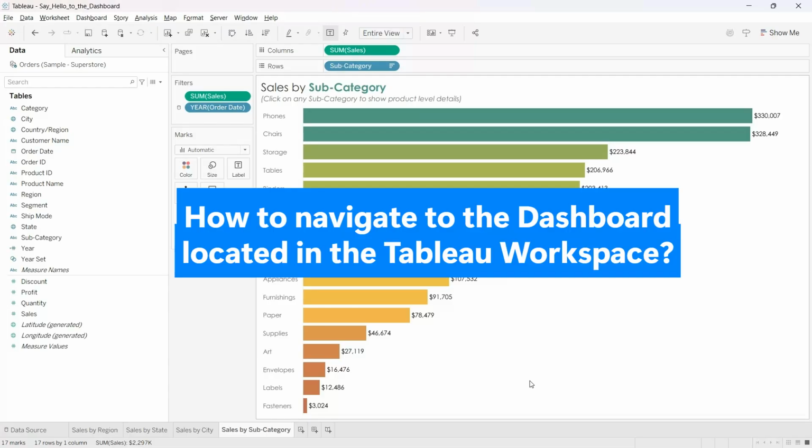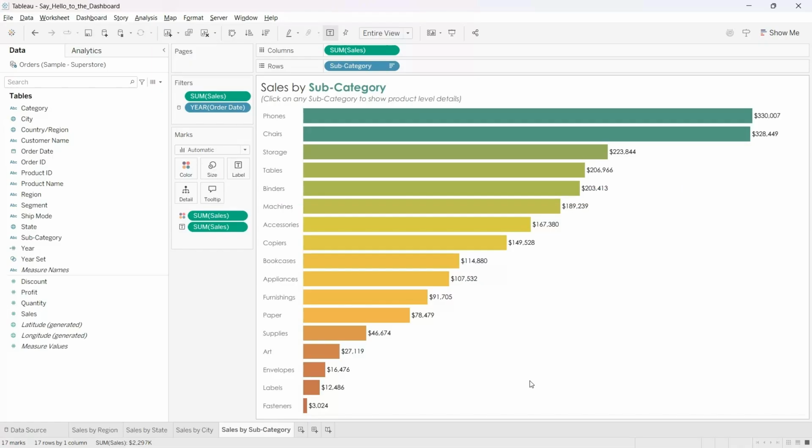So, the first question is, how do we navigate to the dashboard in the Tableau workspace? There are multiple methods to access a dashboard page. The first method is by using the tabs at the bottom of the Tableau workspace. We can click on the icon with the four boxes in the sheet tabs. This is the new dashboard page. This will open a blank dashboard page.